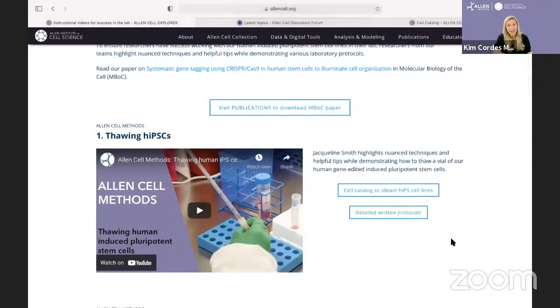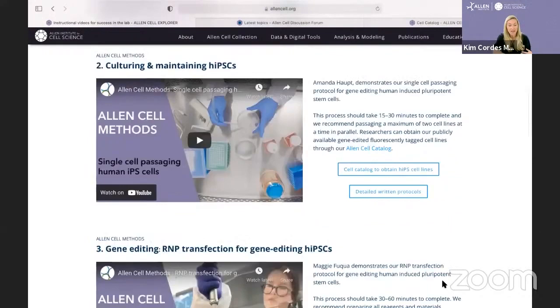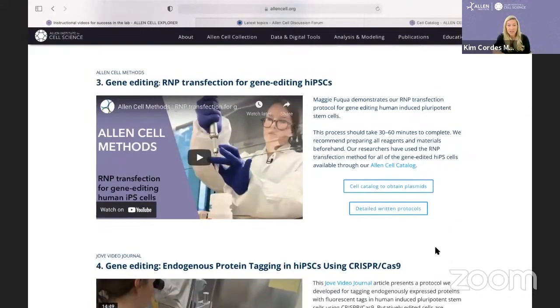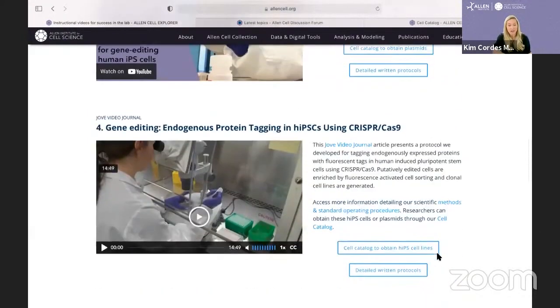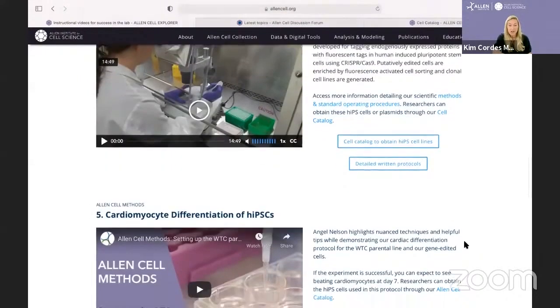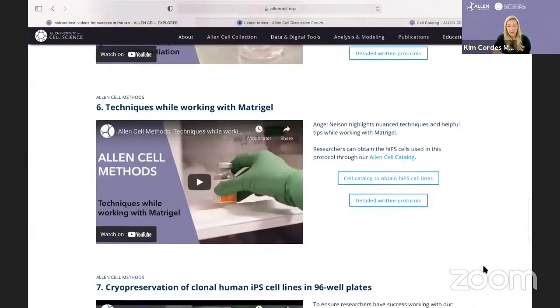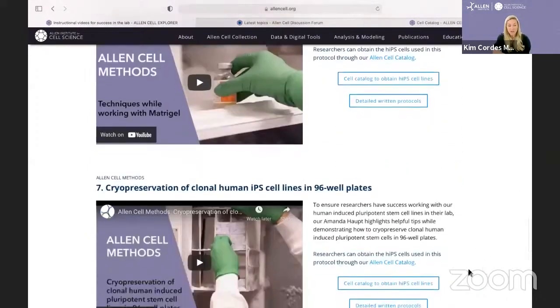things like thawing human iPS cells, culturing and maintaining them. And we've got the RNP transfection, and then we have our JoVE video journal article that highlights the paper where we described our tagging approach using CRISPR-Cas9. We have a cardiomyocyte differentiation video tutorial and techniques with working with Matrigel and cryopreservation.